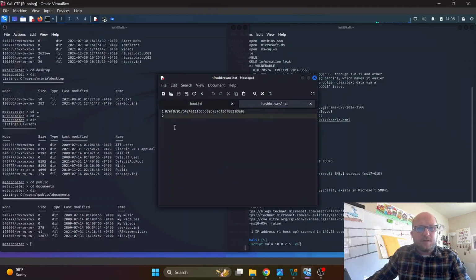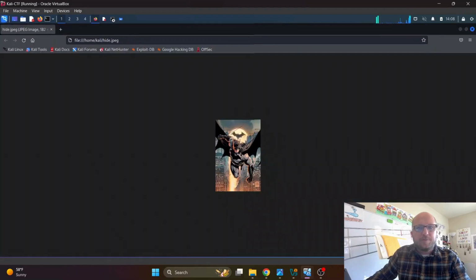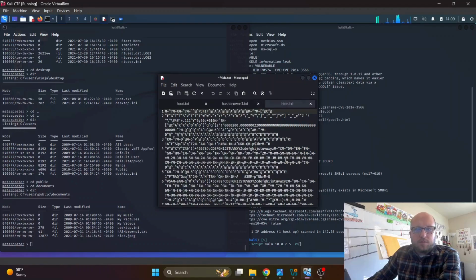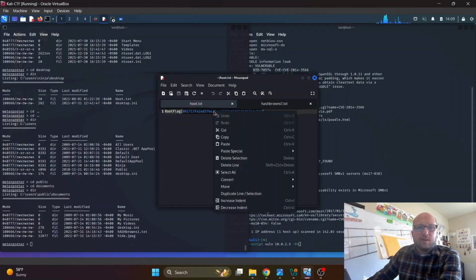Here's hashbrowns.txt. You see the cryptographic thing right there. And hide.jpg is a cool little picture of Batman. There you go. So those are our three files. I did a lot of analysis on the picture to see if I could find anything hidden in it, but wasn't able to in this particular machine.